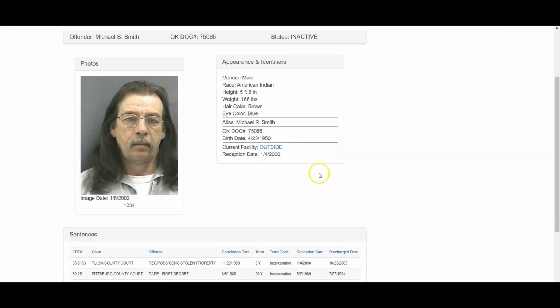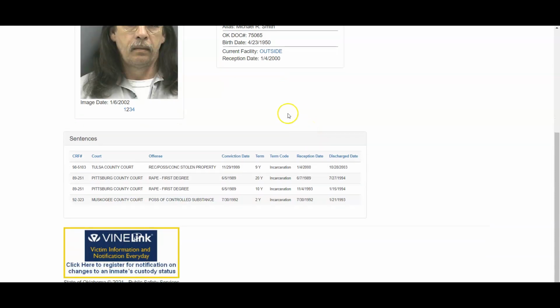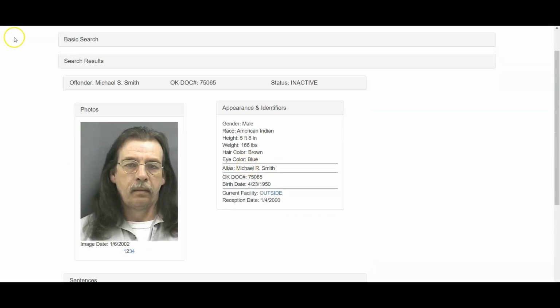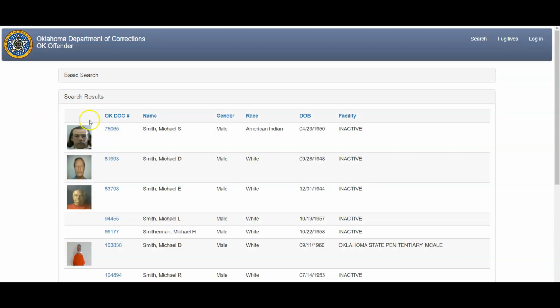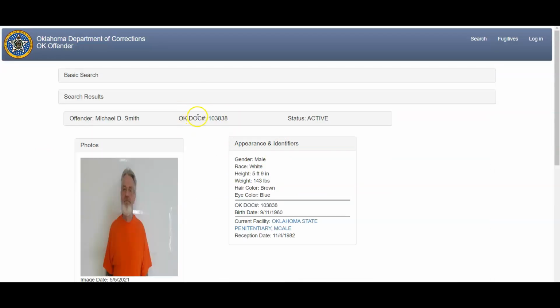Date of birth, and then we have their current facility is outside, so they're out. If you click on the link, it takes you to the list of facilities. We'll look at that a little more in a second, but they're not going to tell you where the person is located. They don't give you their address or anything like that where they are currently. You can look at the list of crimes committed, the term, and then the discharge dates for that. So most recently discharged in 2003. So these records go back quite a ways, which is not always the case for the states, but Oklahoma gives you everything. So let's pick somebody who's currently incarcerated, just so you can see.